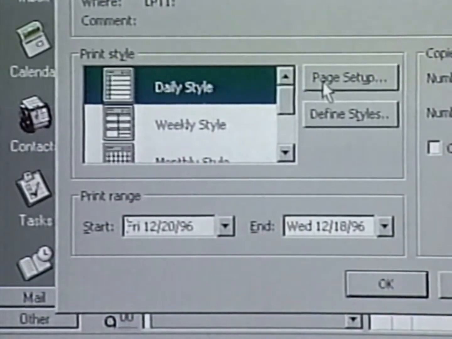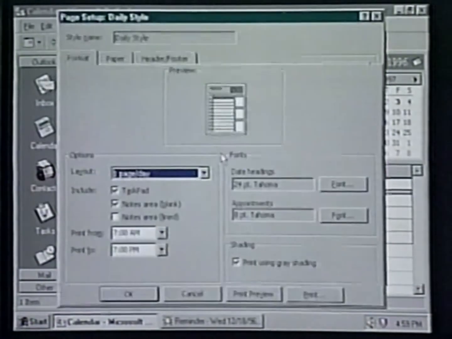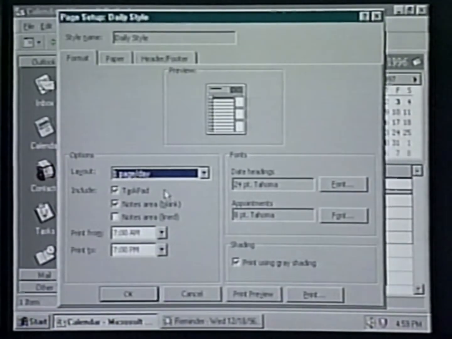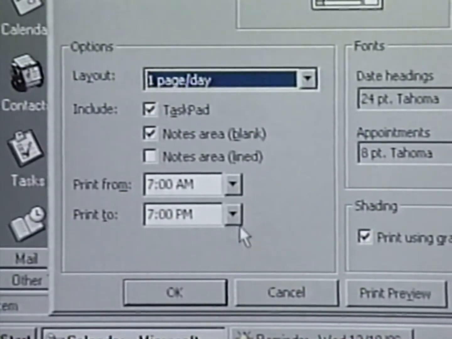Beside Print Style, we see the Page Setup button. This button allows us to view options where we can choose the correct paper size. We click the Page Setup button and see the Page Setup dialog box. Here we can select to include printing the task pad and notes we have entered in our notepad. We can also select time frames to print from. We'll leave everything here at its default setting.